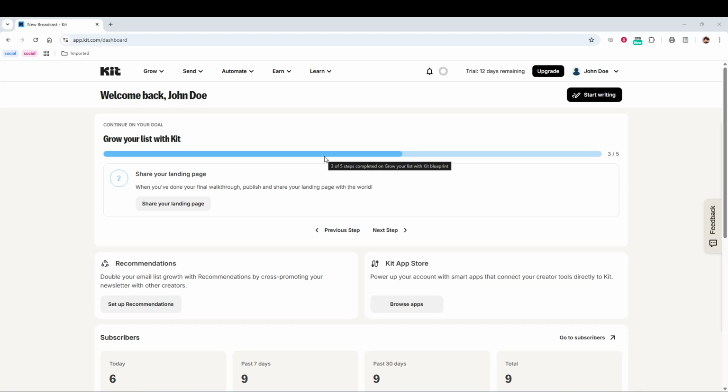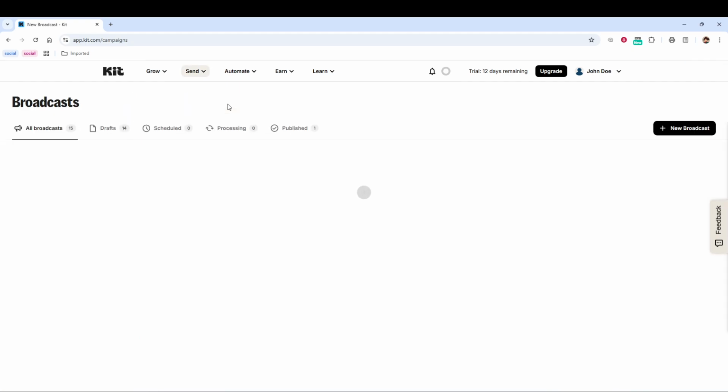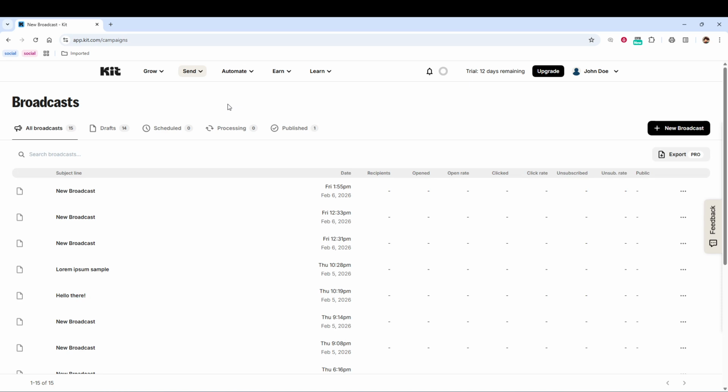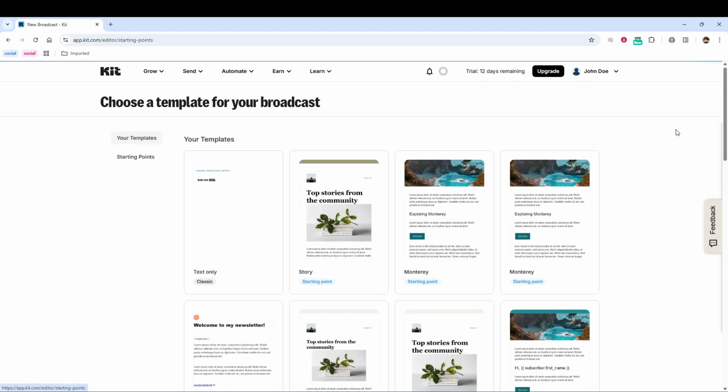First, once you're logged into Kit, head to the Send section, then choose Broadcasts. This is the area you'll use anytime you want to send a one-off email to a group of people, rather than an automated sequence. On the Broadcasts page, look for the option to create a new one and click New Broadcast. This opens up a fresh email for you to work with. Think of this as your starting canvas for the message you're about to send.